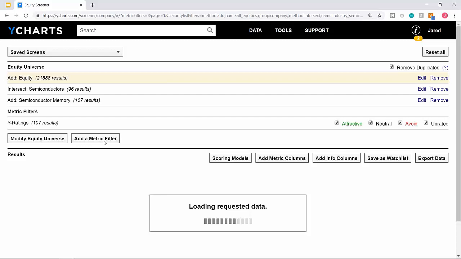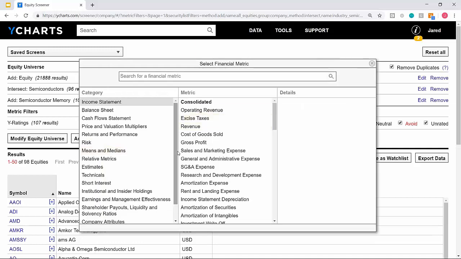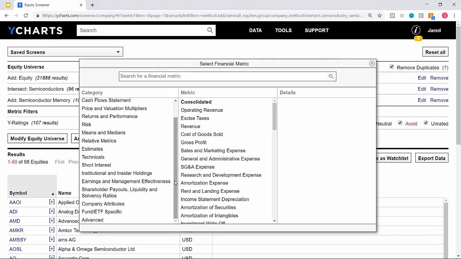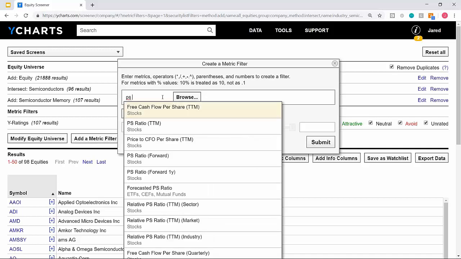The next button that I'm interested in here is the Add a Metric filter. And this is going to be the button on your screen that allows for quantitative filtering. When you bring up this window, you do have the option to browse a menu of 4,000 different metrics for a stock, or if you're looking at funds and ETFs, multiple hundreds of metrics on that front. If you know exactly what you're looking for here, which in this case I do, you can also simply click where it says search and start to type in our metrics.